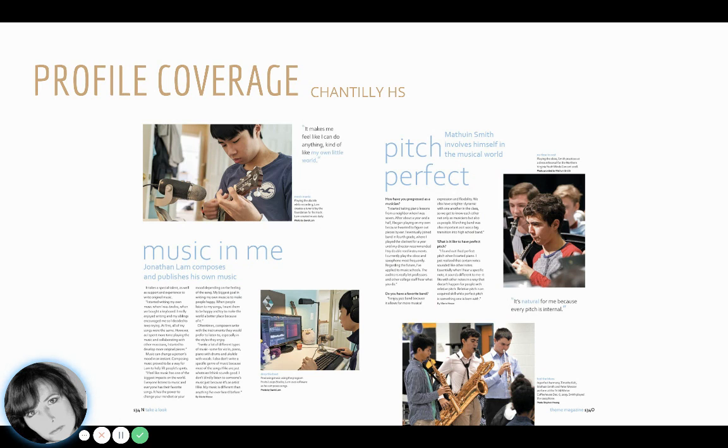This is a really cool spread from Chantilly High School. What I love about it is it's featuring multiple students and their individual stories about being a musician.